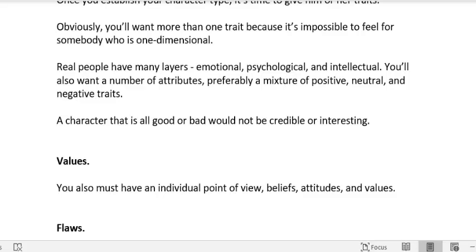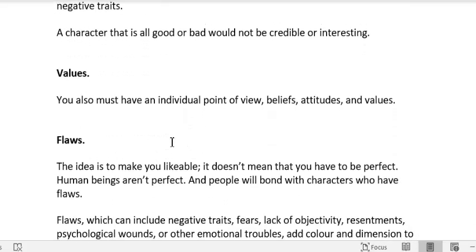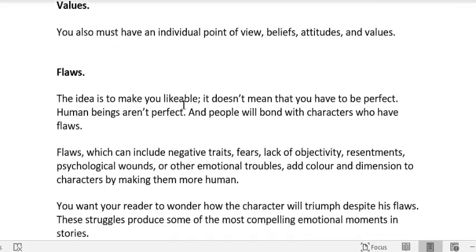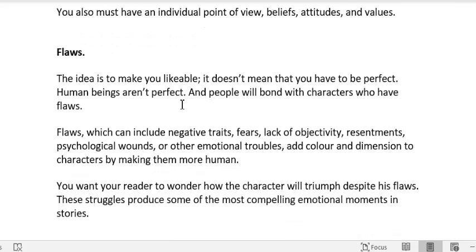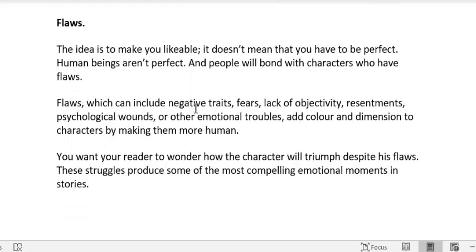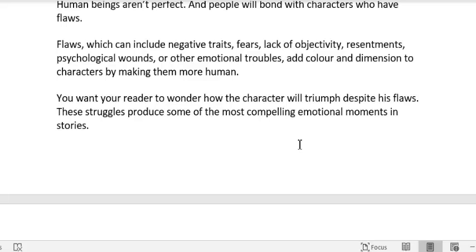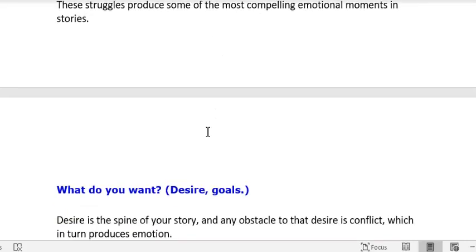So let's take a look at your values. You must have individual points of view, beliefs, attitudes or values. If you don't stand for something, you'll fall for anything. Flaws. The idea is to make you likable. It doesn't mean you have to be perfect. Human beings aren't perfect, and people will bond with characters who have flaws. Flaws can include negative traits, fears, lack of objectivity, resentment, psychological wounds, or other emotional troubles. And they add colour and dimension to characters by making them more human. You want your reader to wonder how the character will triumph despite his or her flaws. These struggles produce some of the most compelling emotional moments in stories.